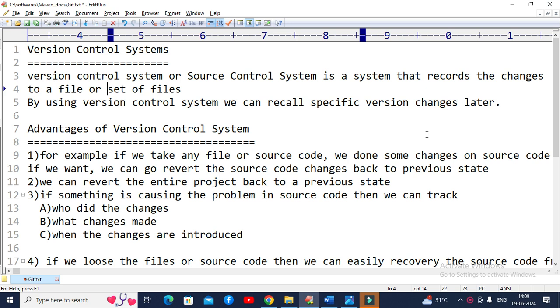Hi all, in this video we will learn about what is version control systems. In the previous video, we have seen how to create a GitHub account and how to log in with those credentials. Now in this video, this is an introduction about the Git version control systems.